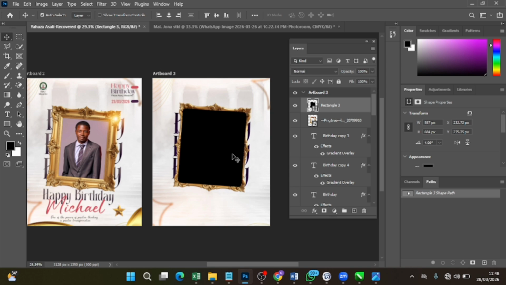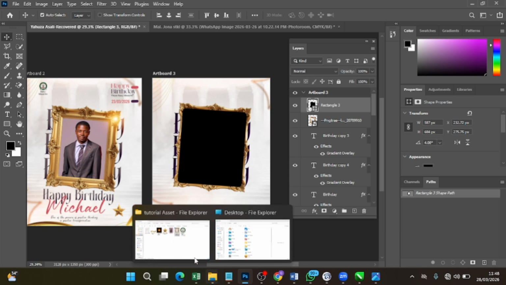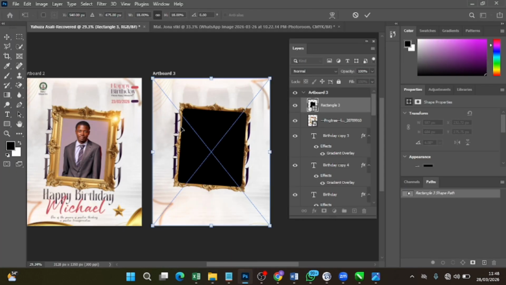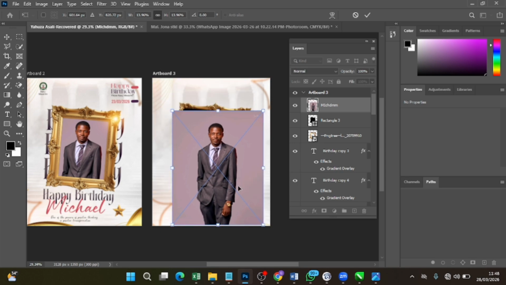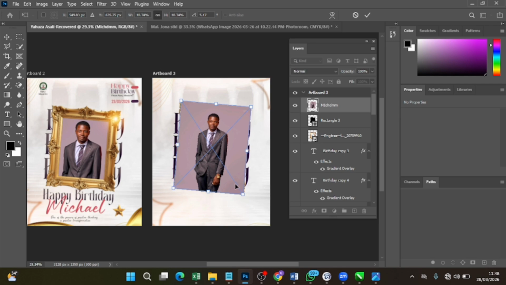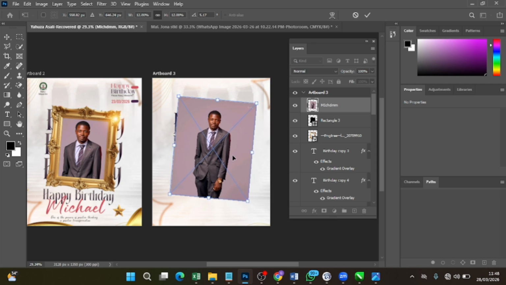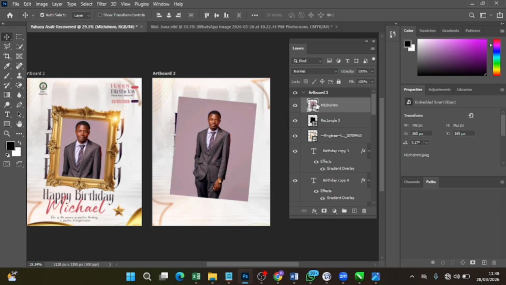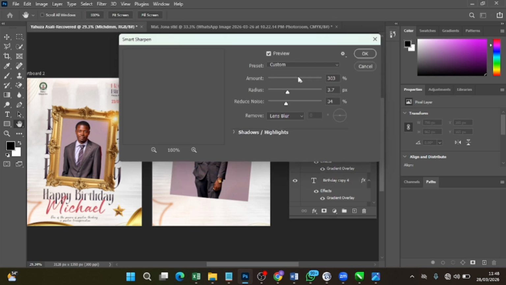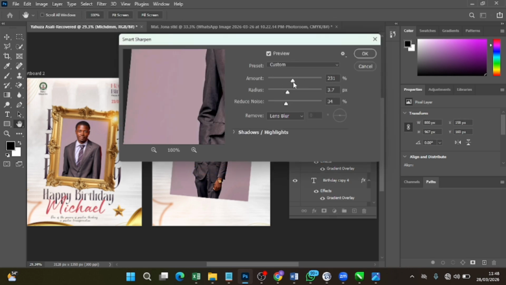So I will go to my folder here and import the image. For this image, I will convert it. I will rasterize it, and then go to filter, sharpen, and then smart sharpen. Then for this, let me return this.